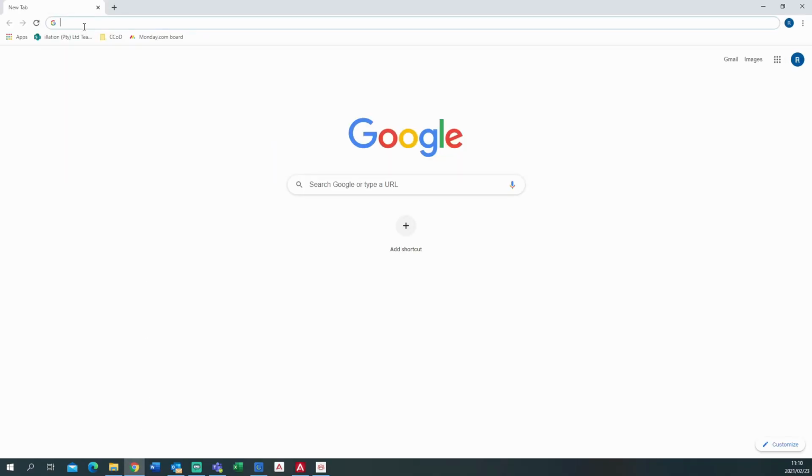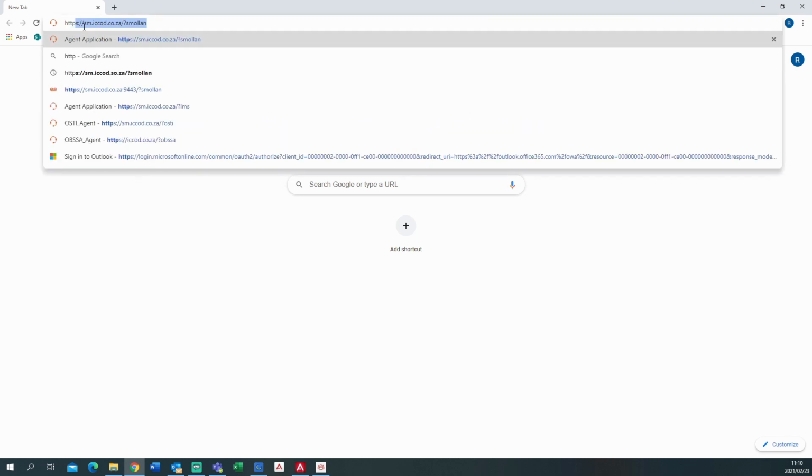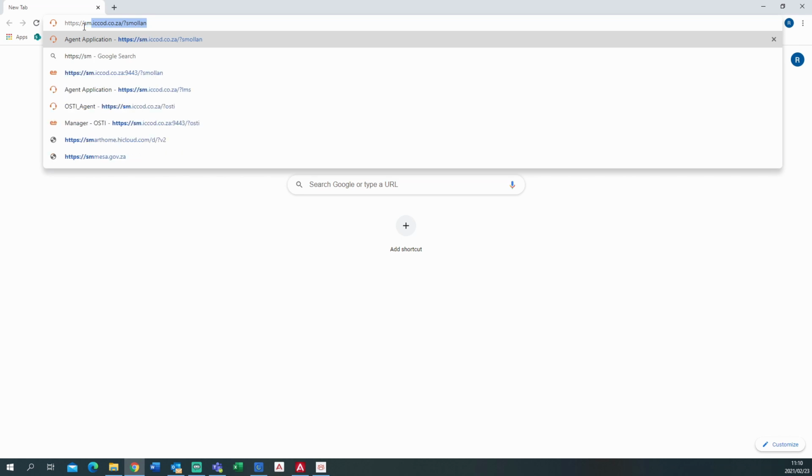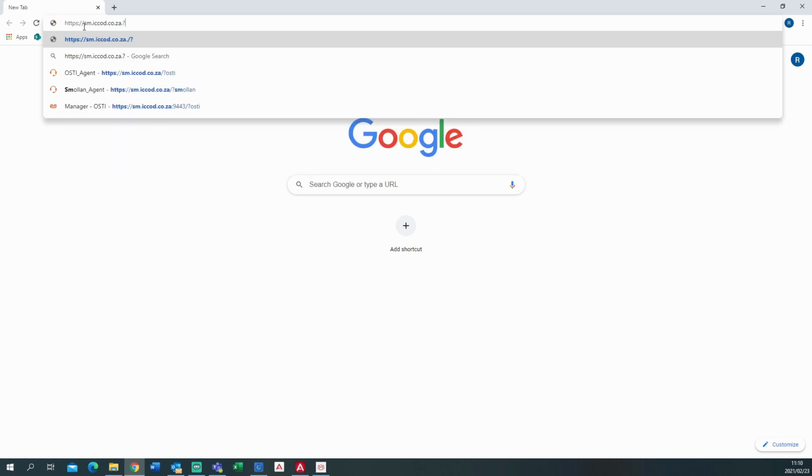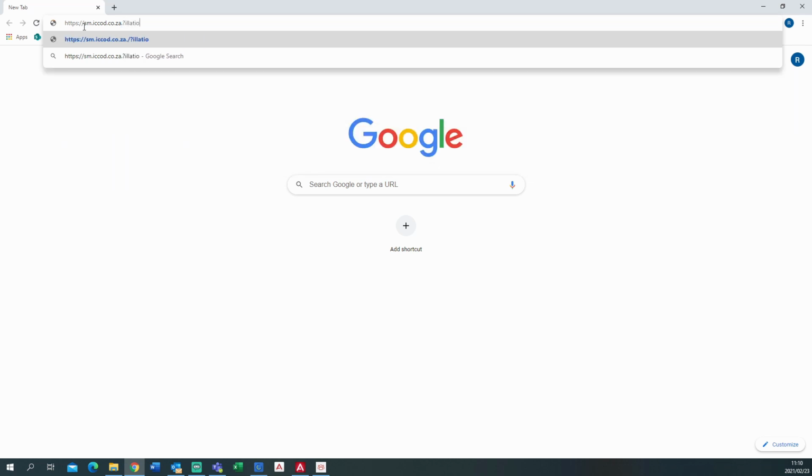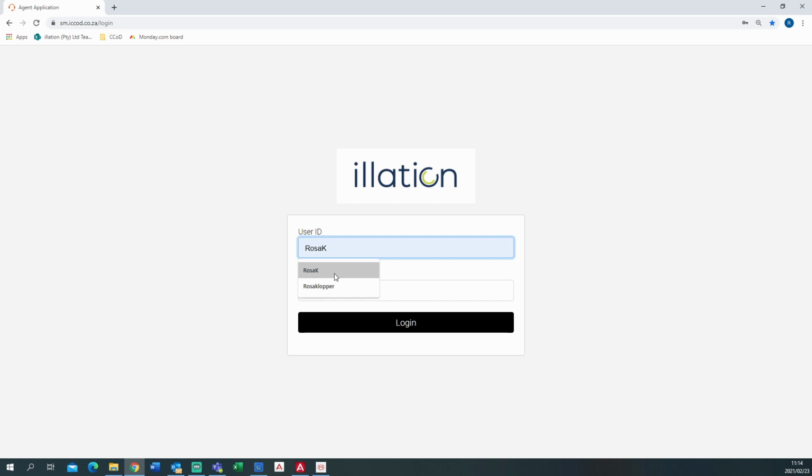In the Google Chrome search bar, type in the URL received from Elation, or you could have copy and pasted as well. I'm currently going to type it in, iccod.co.za. Press the enter button and the landing page appears.